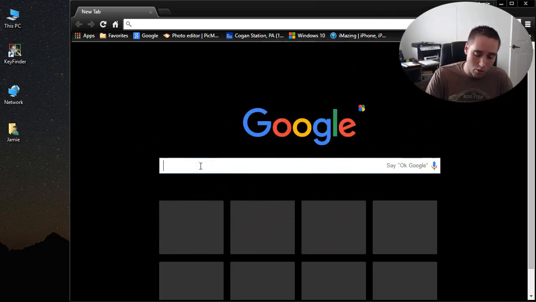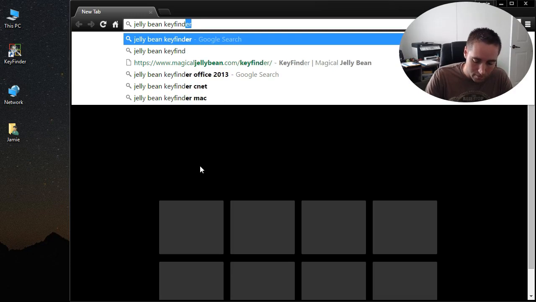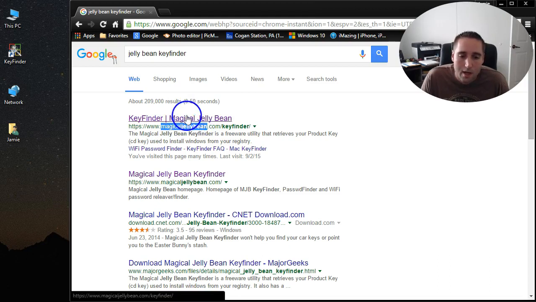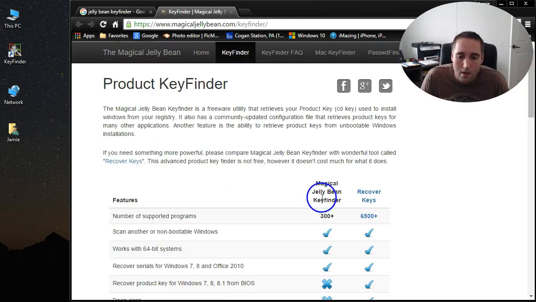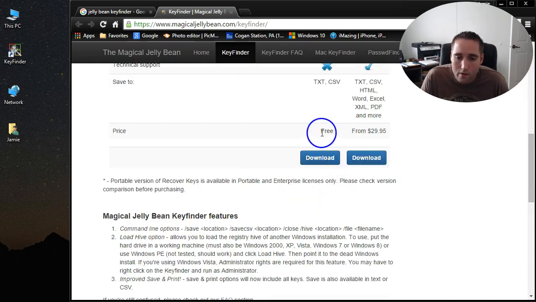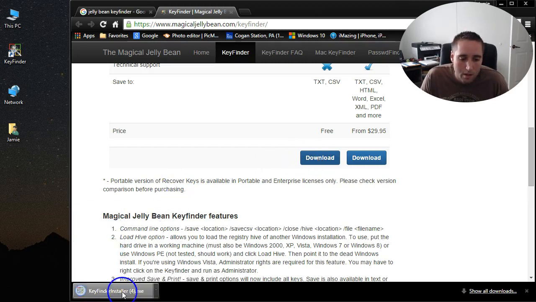What you want to do is go to Google and just simply type in Jelly Bean Key Finder. And then it's the first one at the top here. The website is Magical Jelly Bean. And then go ahead and select that. And there's a couple different versions, I believe, right there. But there's one here that is free, and you just want to simply click download there. And I've used this multiple times, guys, so it's perfectly fine to use.